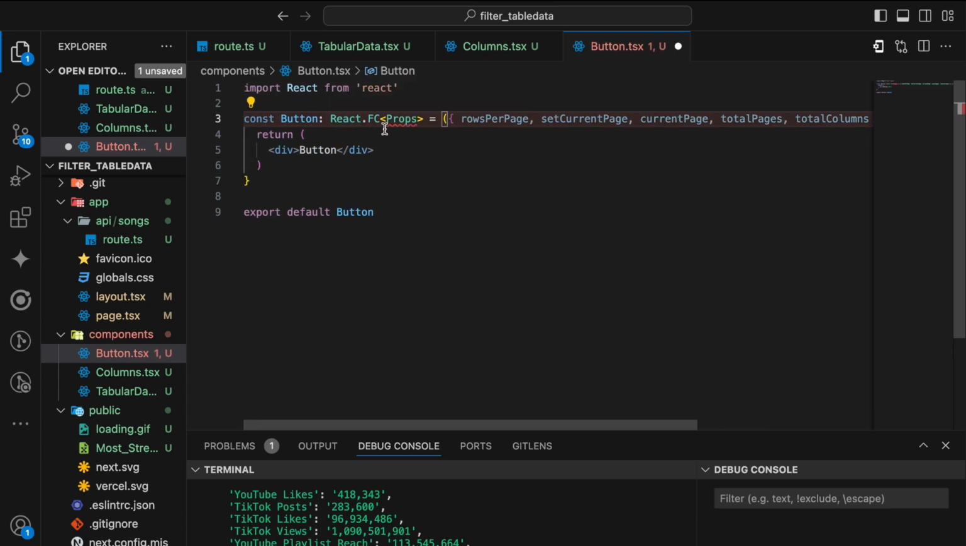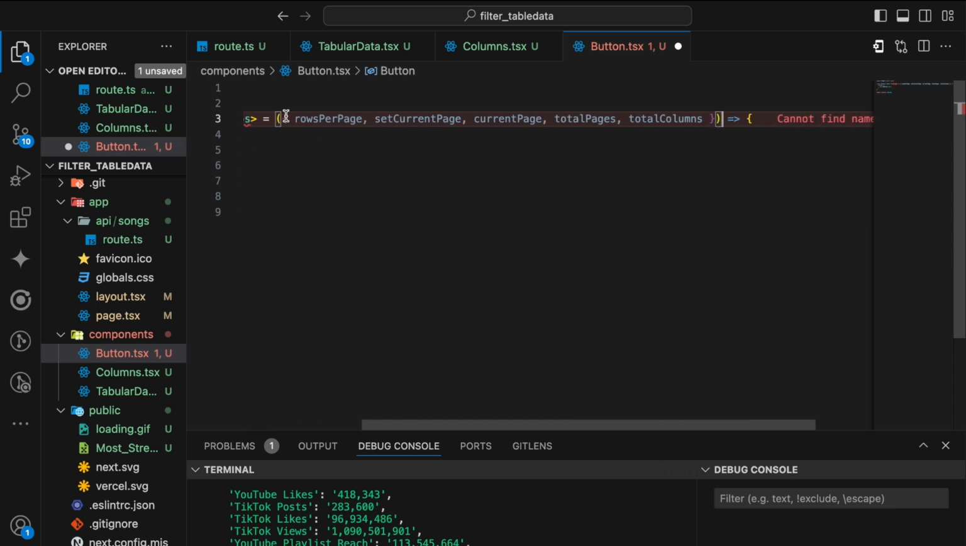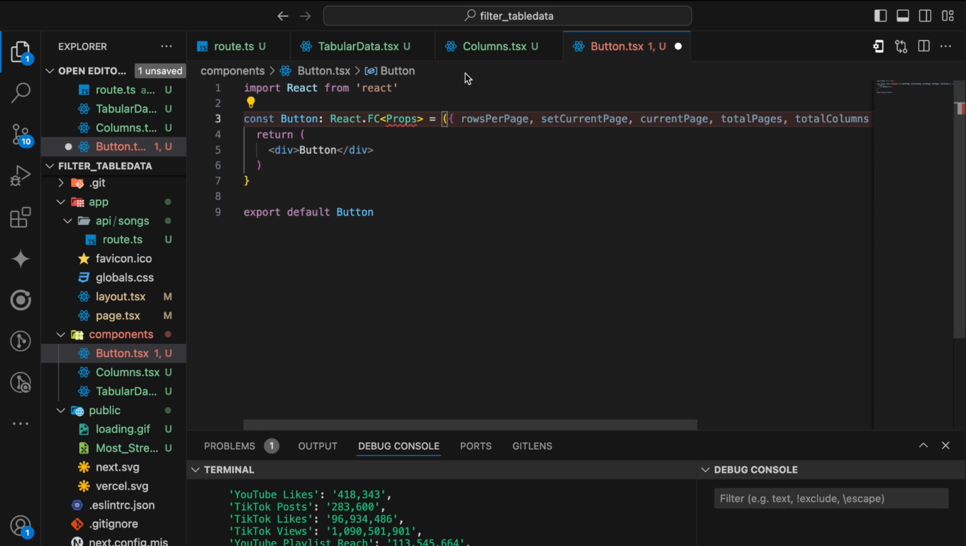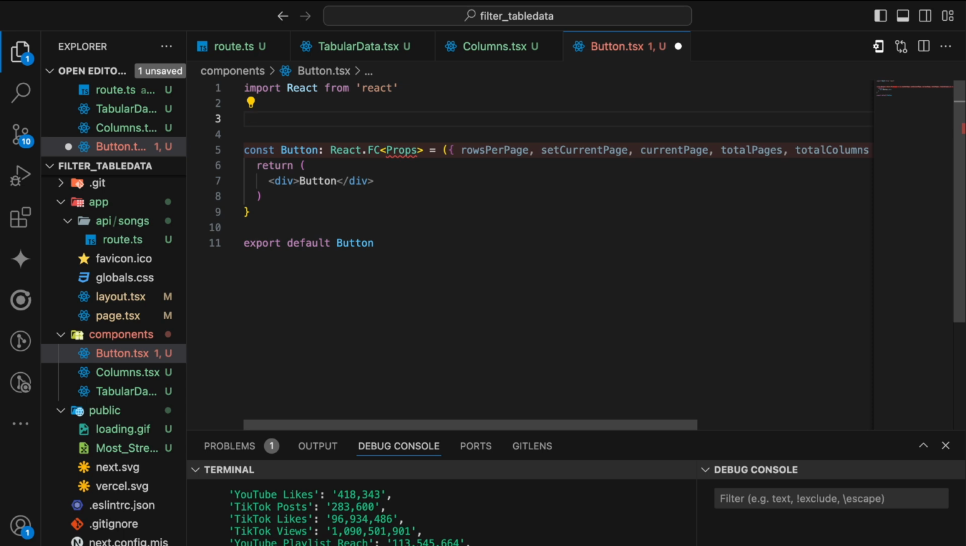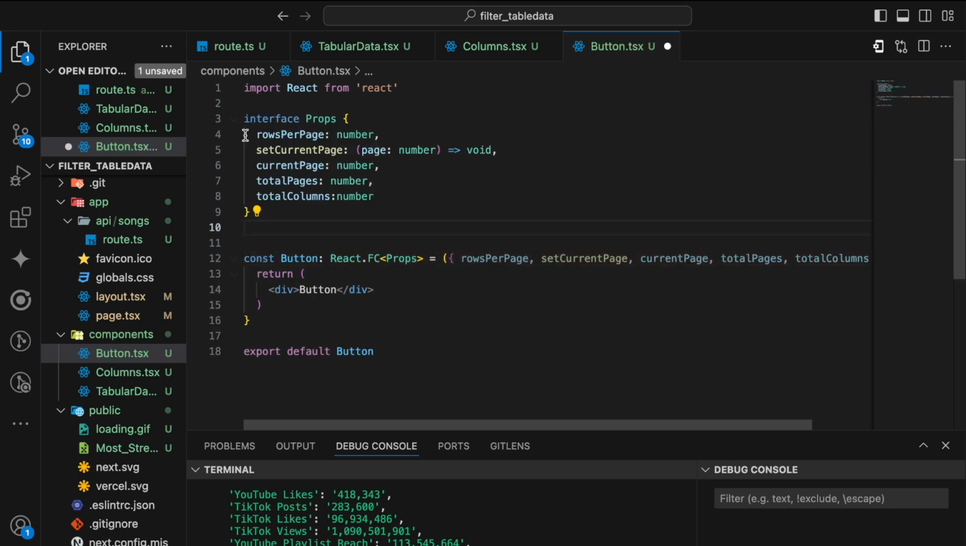You can see it's React.FunctionComponent with props like rowsPerPage, setCurrentPage, currentPage, totalPages and totalColumns. Now at first I'm going to create an interface here as we are using TypeScript. This is our interface where rowsPerPage is, of course, a number, setCurrentPage is a function returning void type, and currentPage, totalPages and totalColumns are our number type.